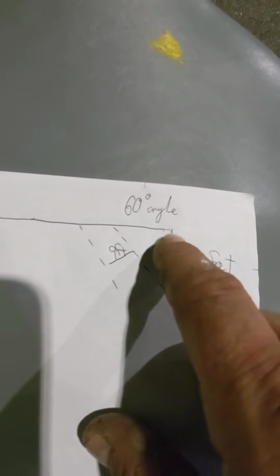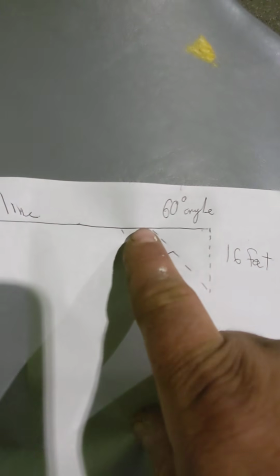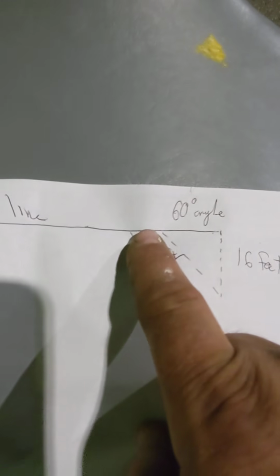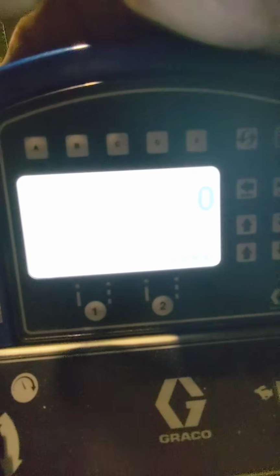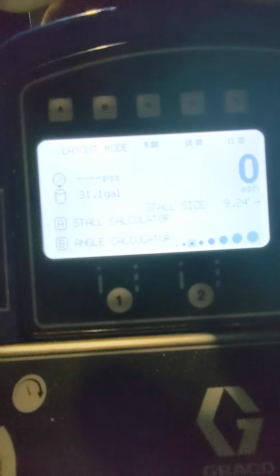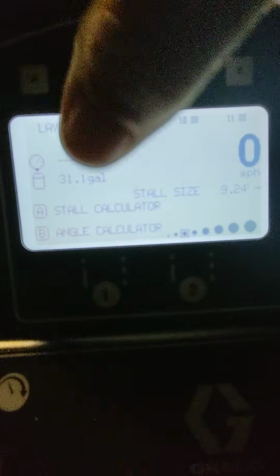offset from right here. So you start on your 90 degree mark off the curb, hit the button, and your first dot is at 9.24 feet. So if you snap a line between that one and this mark out here, that's your 60 degree angle. Then go back to the screen, focus, there we go. You're going to hit B again, but you want to go back to the angle.